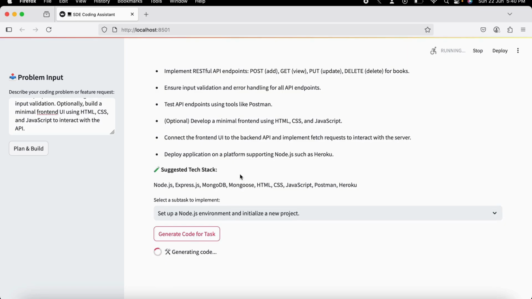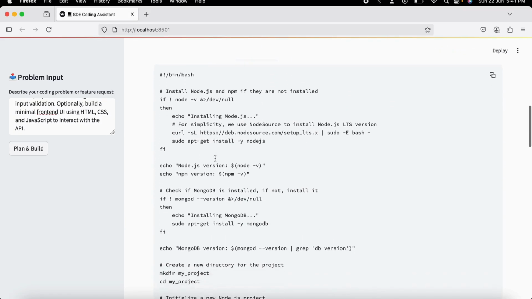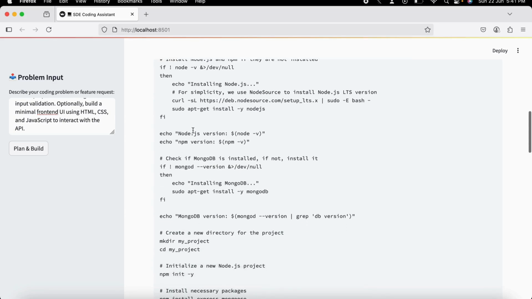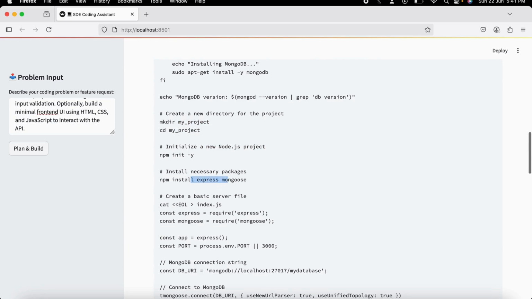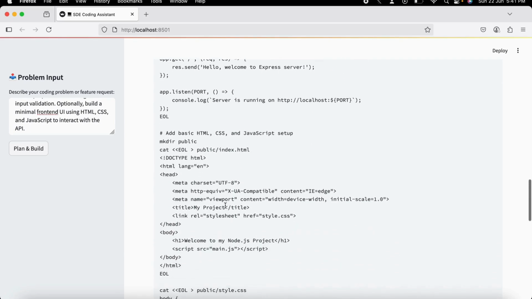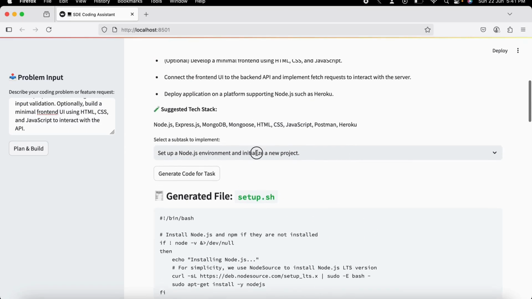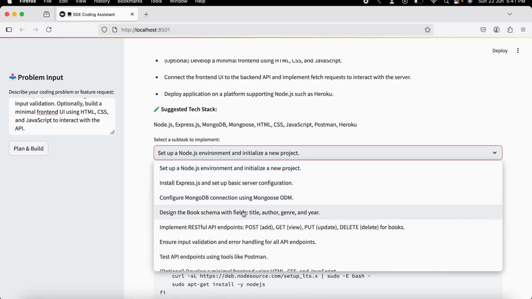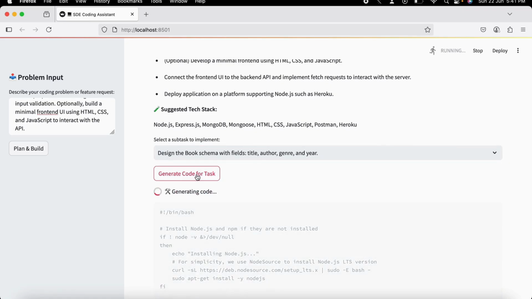When we click on generate code, it will generate the code only for that particular selected task. As you see here, it first generated the setup.sh file that has all the requirements to install Node.js on our system, with folder creation, along with the installation of important packages like MongoDB and MongoDB connections. Everything is right down there, with the HTML code as well. Now, if I go to the next task, that is design the book schema with fields like this, and click on generate code, it will generate the code for this particular subtask as well.